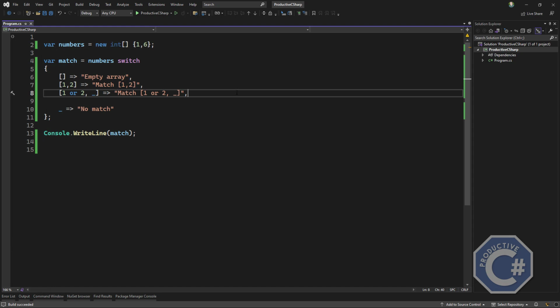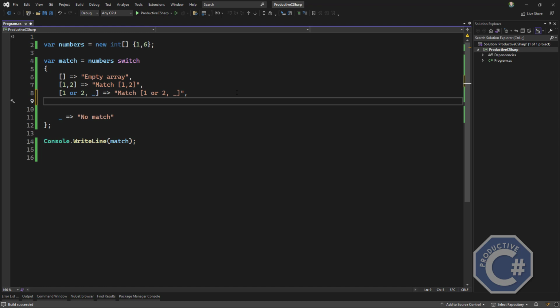Another pattern that you often want to use when you do list patterns is the var pattern. You sometimes want to actually capture the variable. So let's say I want to capture the first value and then underscore. So match first, and I want to print the first. Okay, let's say I want to match the first element of the sequence.